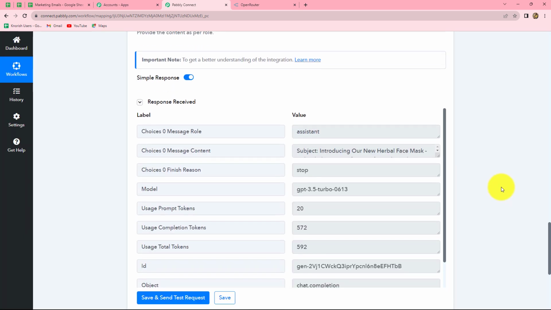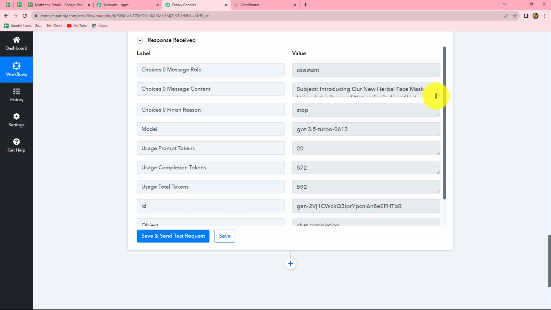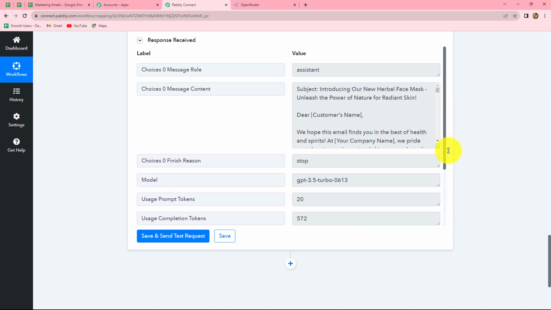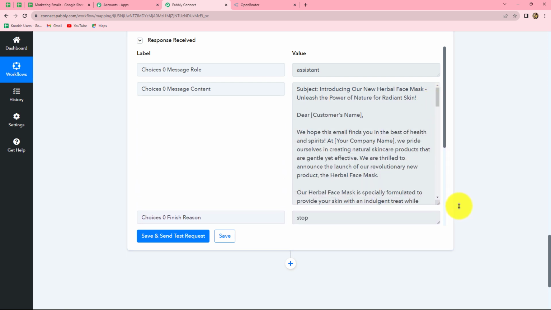And here we can find that we have received the response. In the response, we have received an automatically generated email on the same topic which we have entered in our Google Sheet. Introducing our new herbal face mask. Unleash the power of nature for radiant skin. Dear customer name, we hope this email finds you in the best of health and spirits. We pride ourselves in creating natural skincare products that are gentle yet effective. So this is an amazing marketing email on our topic, that is the new launch of the herbal face mask, and it is recently generated automatically with the help of OpenRouter.